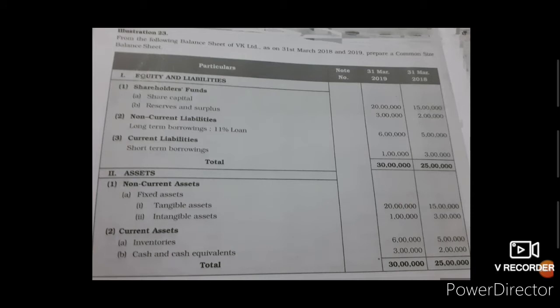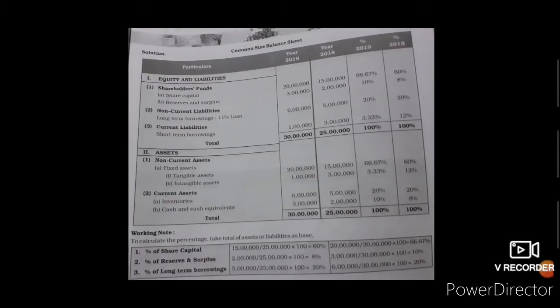The question which is before you is: from the following balance sheet of VK Limited as on 31st March 2018 and 2019, prepare a common size balance sheet. So this is the question before you. Now let's begin to solve this.